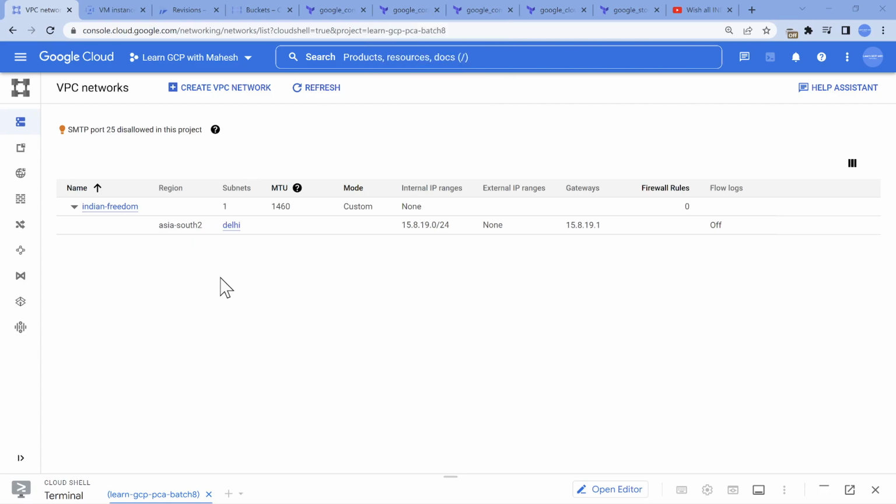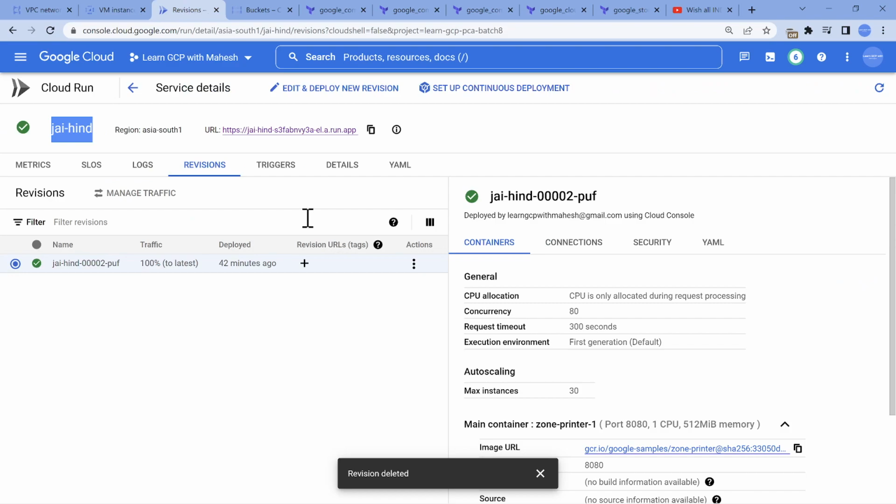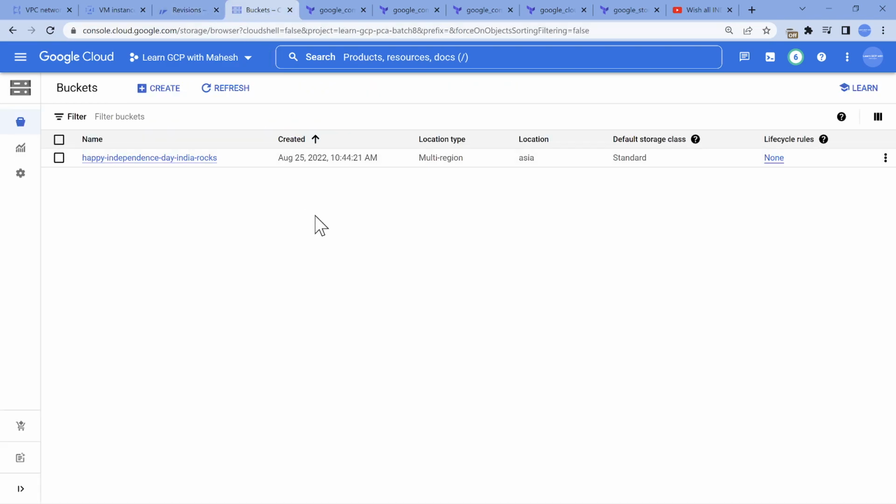After creating the VPC and subnetwork, we had created a virtual machine where the internal IP address was static, indicating the day India got independence. Then we had created a Cloud Run service and a bucket. This part I thought let's do via Terraform.